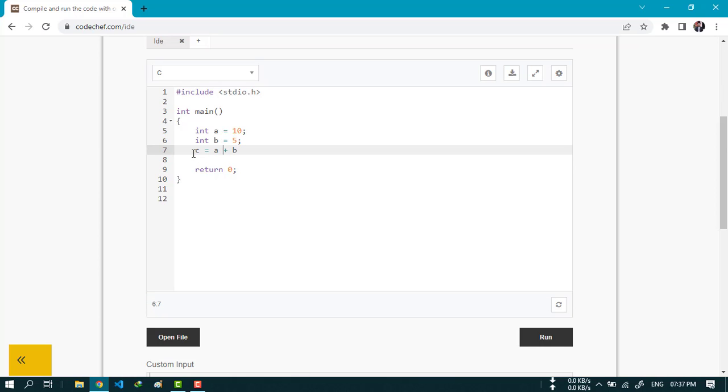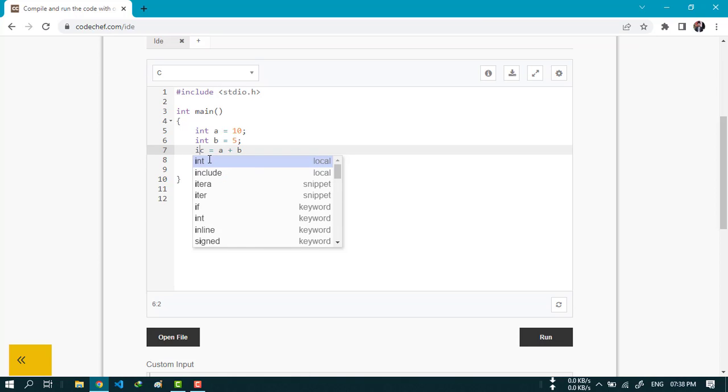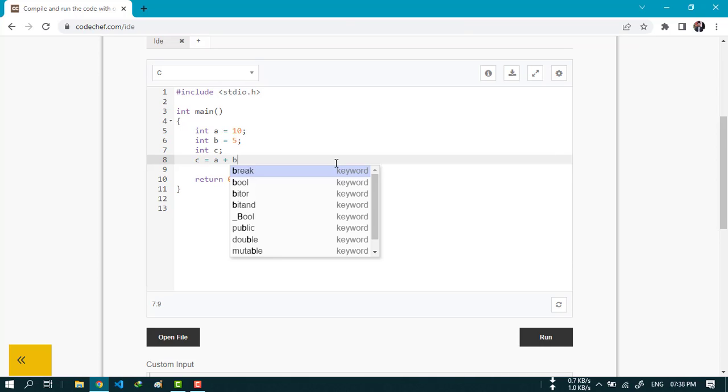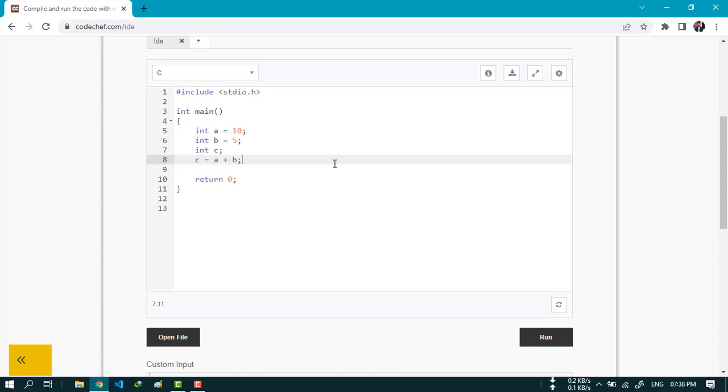The mistake here is that I have not declared the type of c. So for that you have to write int c equal to a plus b. For convenience I can declare c here as an integer, and then write c equals a plus b. Now c will store the summation of a and b. And I have already told you that each line ends with a semicolon.